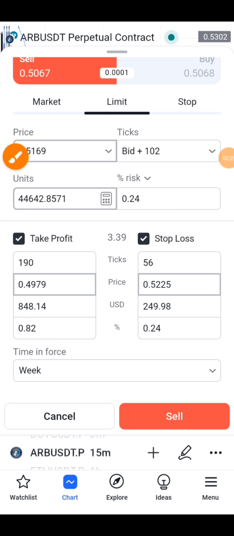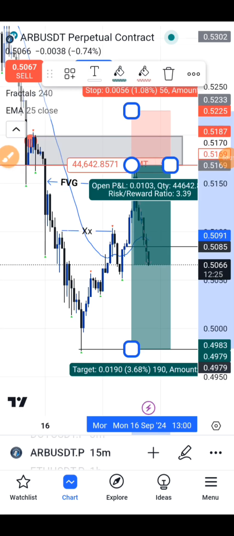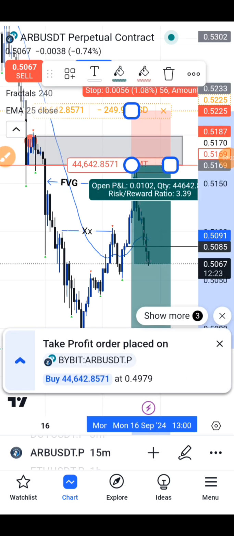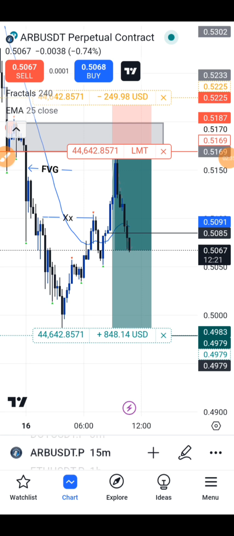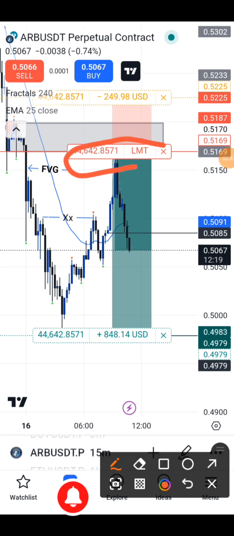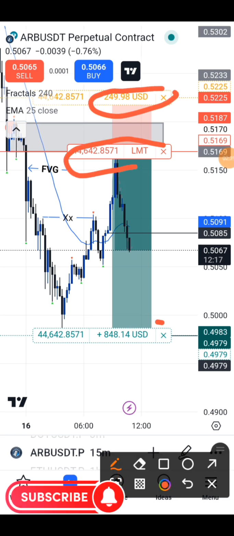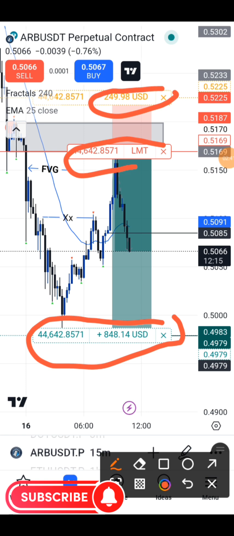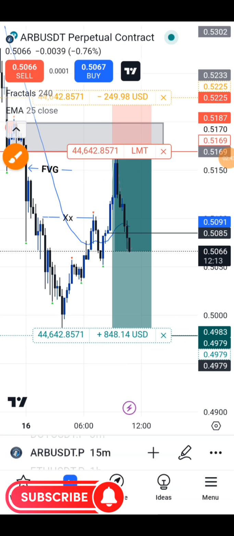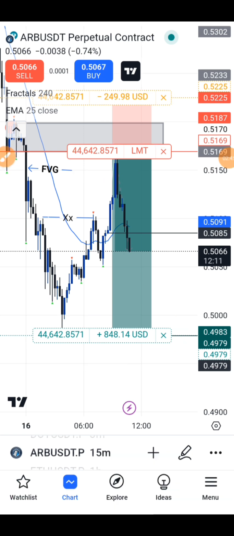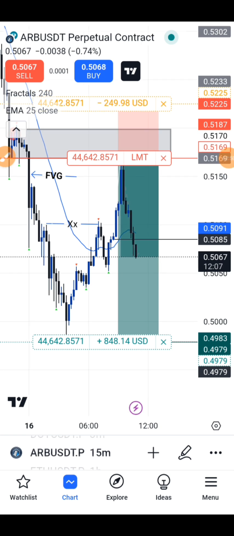Now if I want to go ahead, I can click on sell, and if I click on sell, you can see right here it has already been placed, and you can see my stop loss right here and my take profit right here. So this is the simplest way on how to add in paper trading on your TradingView, right?